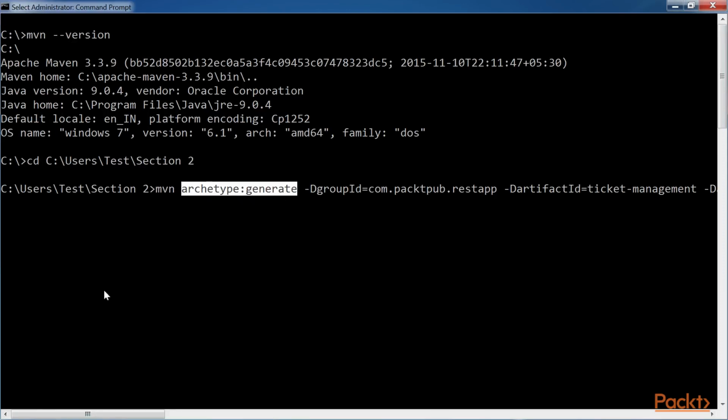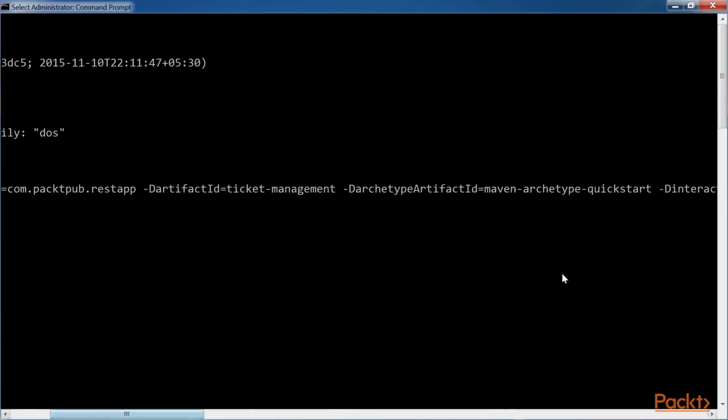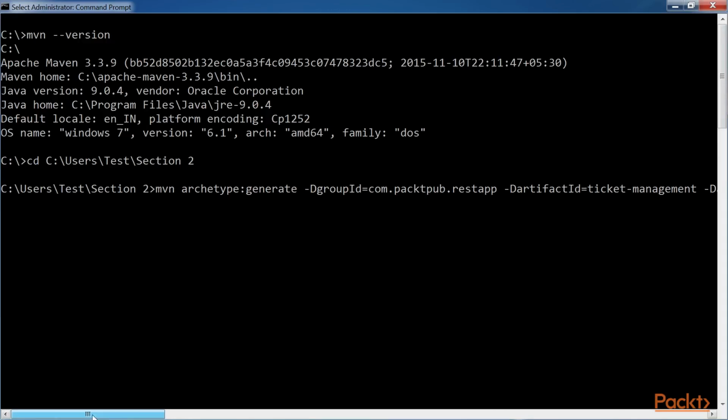archetype:generate. Use this if the goal is to create a new project on a specified archetype. In our case, we have used maven-archetype-quickstart. Then it's -DgroupId equals com.packtpub.restapp. This part defines a project with a group identifier such as a package.